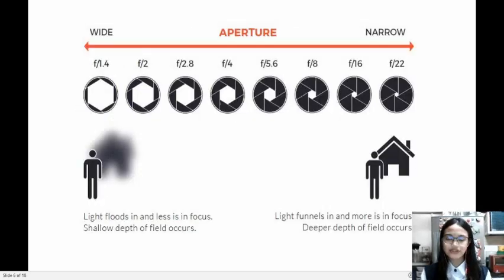So here I've shown you an example. A wide aperture makes the background blurrier, while a narrower aperture makes the background sharper. So usually it depends on how you want your picture to be taken.